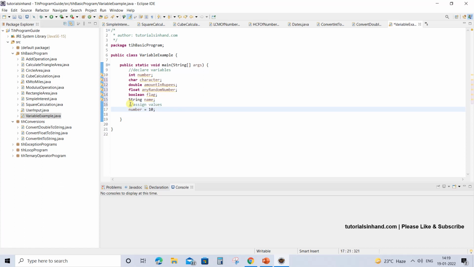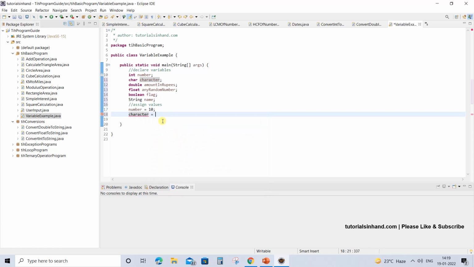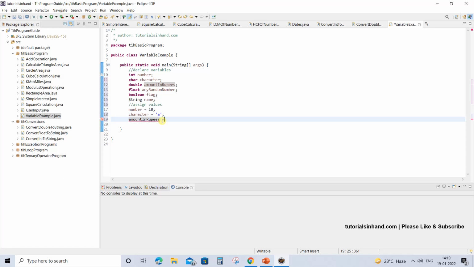Like this number variable is assigned value 10. For character, you can write a few letters, chara, and then press Ctrl Space and you will see the option of the variables that follow the name, that is character, which is of type char. Just select it and give it any character, that is A. Now next is amount. Again press Ctrl Space and you will see the variable suggestion. So select amount in rupees, that is double.